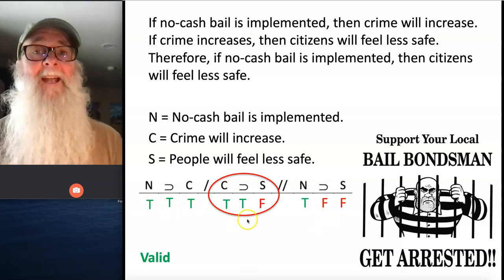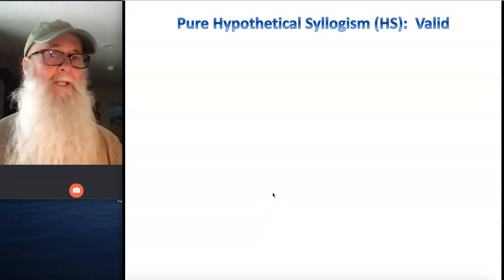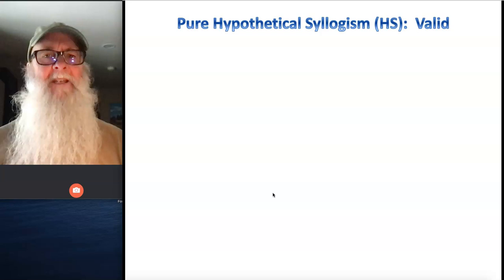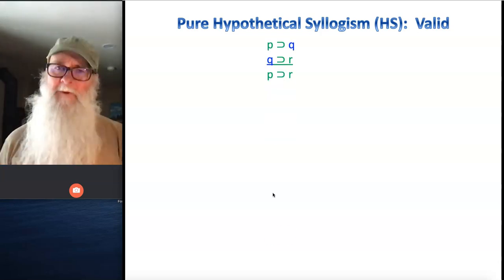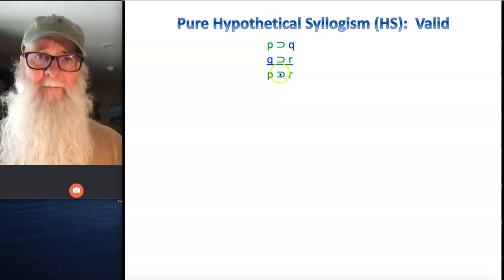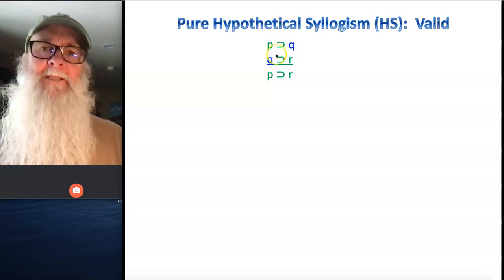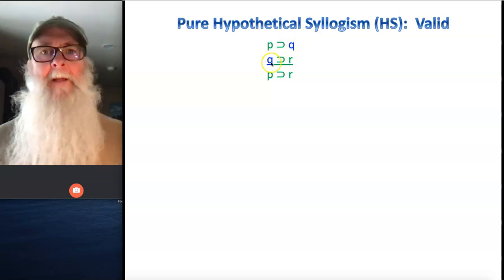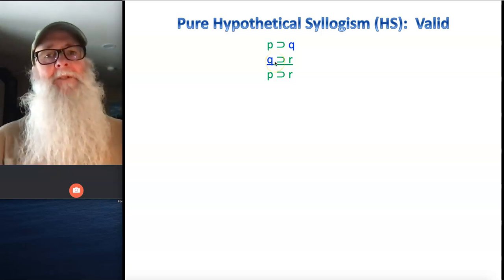This argument has a name. It's a pure hypothetical syllogism, or an HS, and any argument that adheres to the pure hypothetical syllogism form is valid. The form of a pure hypothetical syllogism looks like this. We have all conditional statements in our argument.